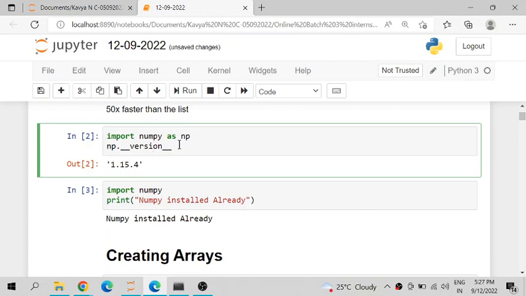How can you use them? What are the different functions or attributes available with the numpy library, and how can you use them? What is the syntax, what is the purpose, what is the advantage? All of this we can discuss now.